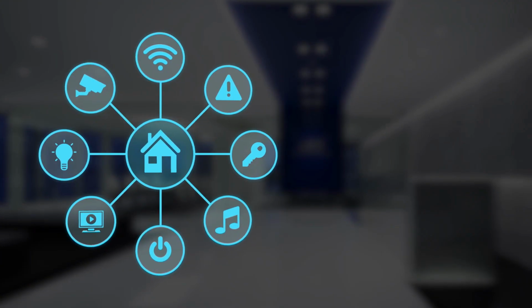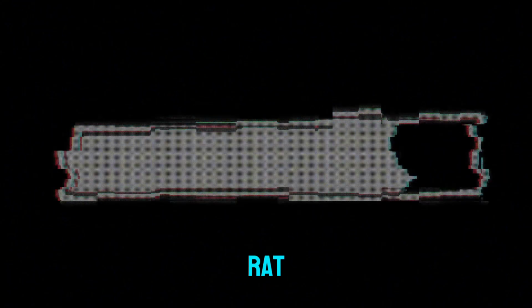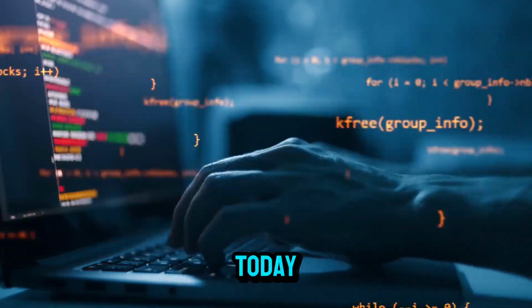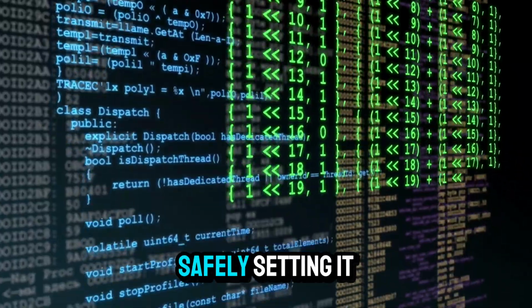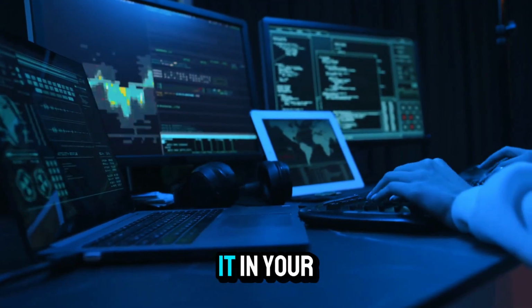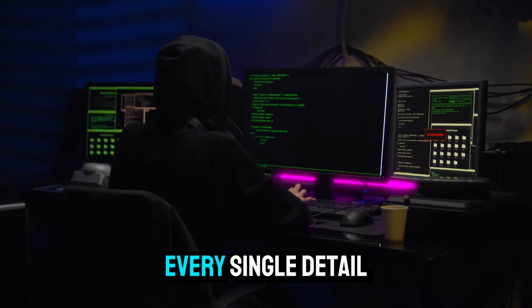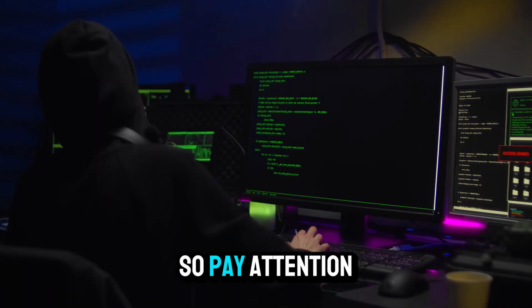Let's go. Tool intro: Quasar RAT, a lightweight, open source, and insanely powerful RAT designed for Windows environments. Today, I'm going to show you step by step from downloading it safely, setting it up, to actually running it in your controlled lab environment. Every single detail counts, so pay attention.